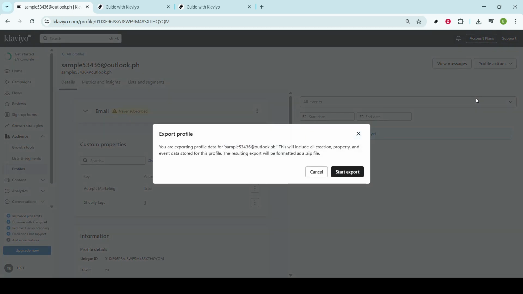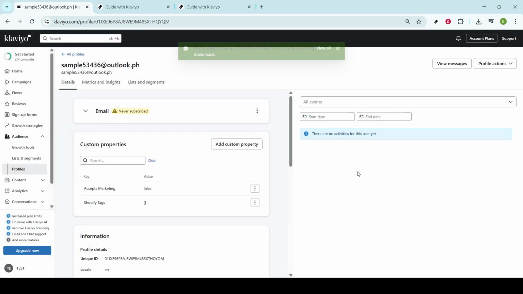Once you've clicked Export Profile, a prompt will appear asking for your confirmation to proceed with exporting the selected profiles. It's essentially Klaviyo's way of making sure that you really mean to go through with this action. When you're ready, simply click Start Export. This confirms your action and sets the wheels in motion for the export process. There you have it. You've successfully initiated the export of Klaviyo profiles.